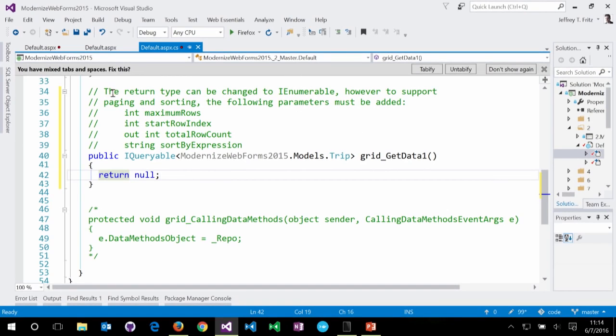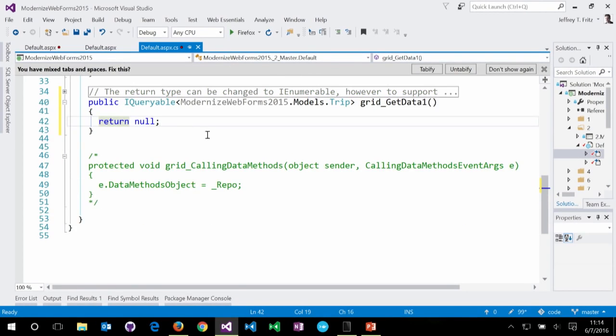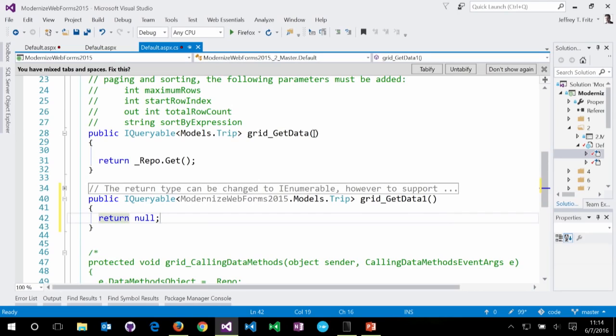Now, as you saw, I've already got another method written here. So let me just go up here. I have gridGetData, and it returns an IQueryable of type Models.Trip. So by returning an IQueryable, what this will allow ASP.NET to do is perform all the paging and sorting operations through the IQueryable, instead of me having to calculate and do that by hand, as it's indicating with these method parameters it's suggesting.